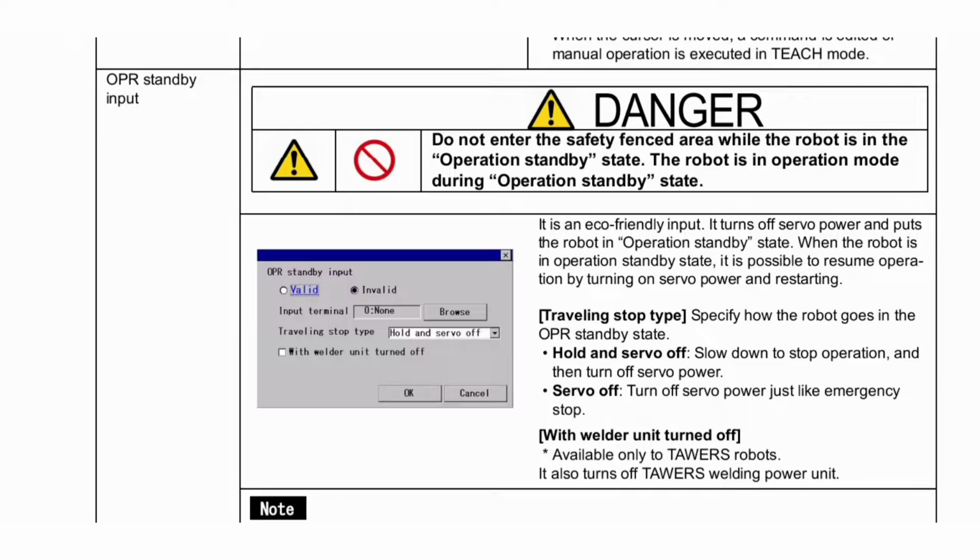When the robot is in operation standby state, it is possible to resume operation by turning on servo power and restarting. Traveling stop type specifies how the robot goes into the OPR standby state. Hold and servo off: slow down to stop operation and then turn off servo power. Servo off: turn off servo power just like emergency stop. With welder unit turned off: available only to Tawers robots. It also turns off Tawers welding power unit.